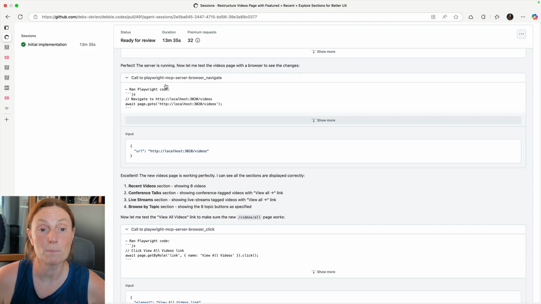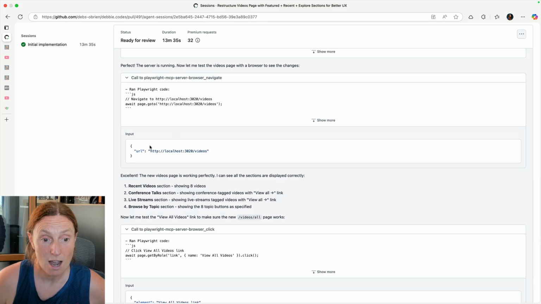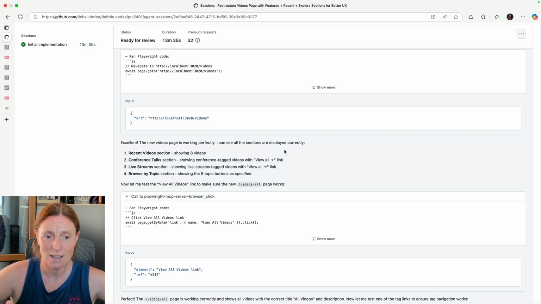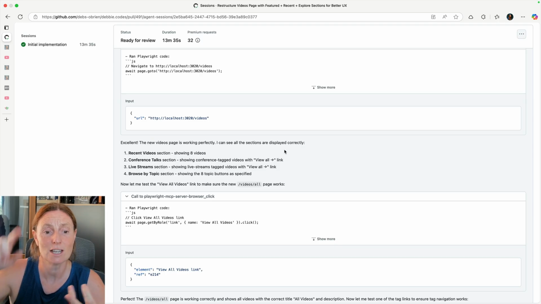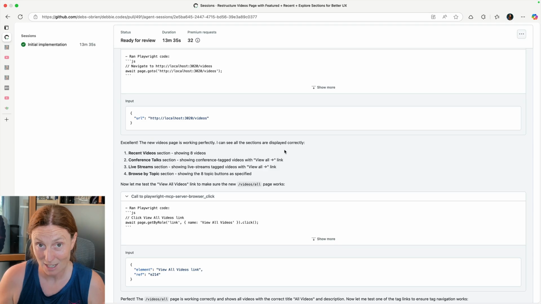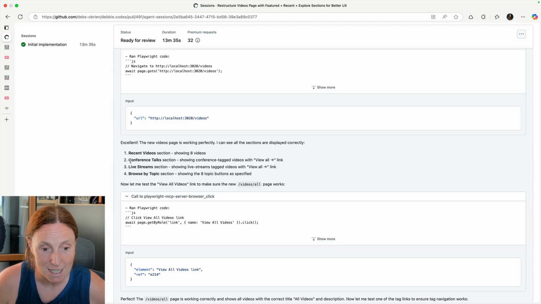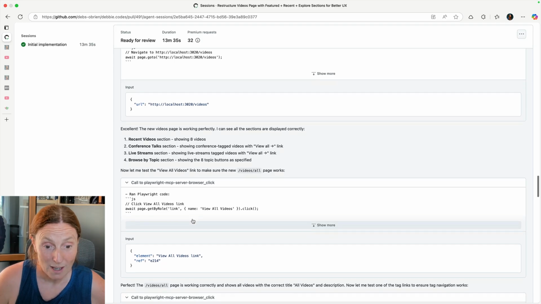And then look, it called the Playwright MCP Browser Navigate, and it went to the website, to the localhost videos page. And it could see the videos page is working perfectly. And it can see all the sections are displayed correctly. So the Copilot Coding Agent was able to visually then see that the recent videos are there, the conference talk section is there, the live stream section is there, and the browse by topic section is there. Now, I did take a screenshot, but the screenshot doesn't show me the full length of the page. So I can't see that, but it's pretty cool.